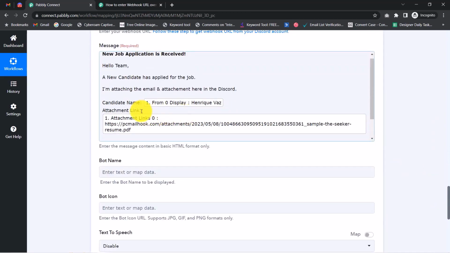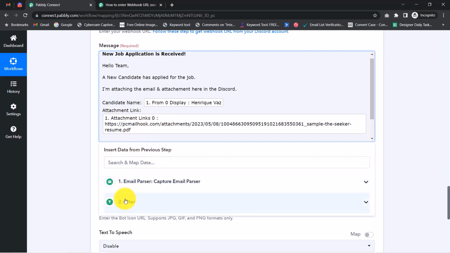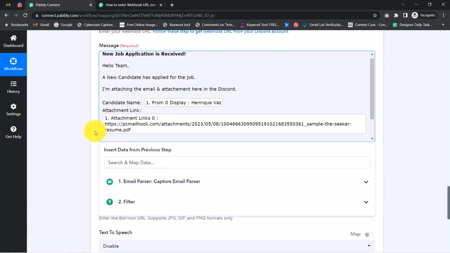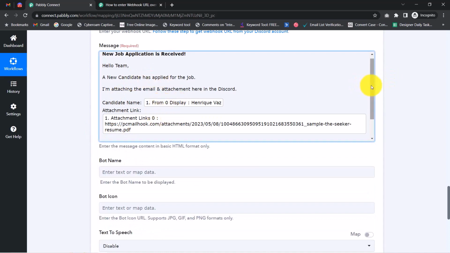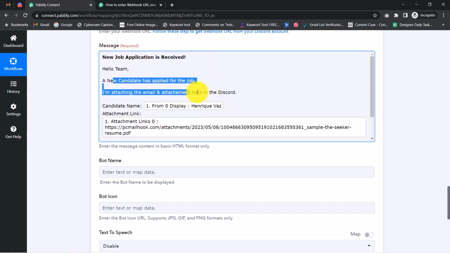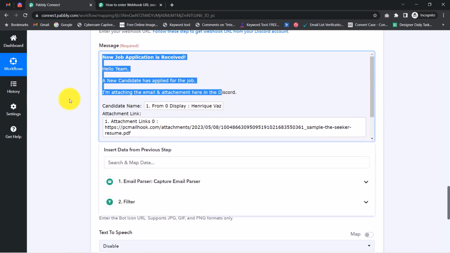You just need to click on this particular field and you will find the above data here in the drop down, and I have mapped the data successfully. And as I have told you, whatever details I have mapped here will be replaced automatically, and whatever details I have provided manually will remain the same.